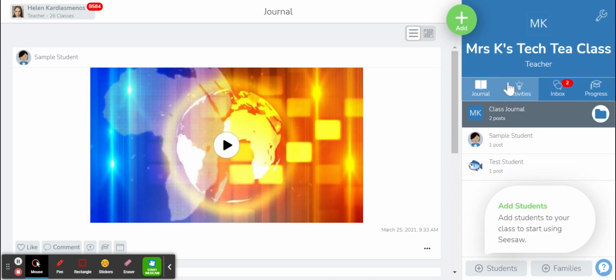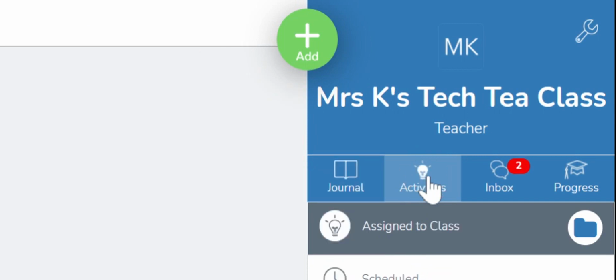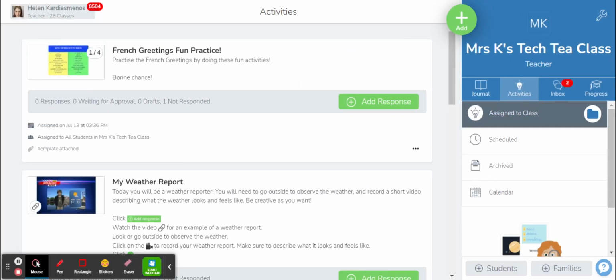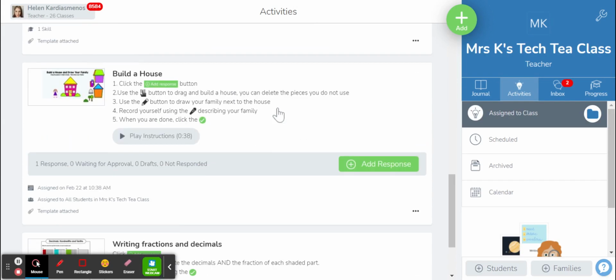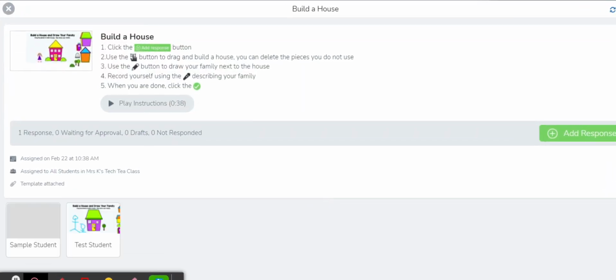Within your Seesaw classroom, you'll notice there's a tab called Activities with a light bulb on it. When I click on this tab, it will take me to all the activities that I've assigned to my students within this class. So let's have a look at an activity just to get an idea of what it is and how it works. We'll look at this Build a House activity. So I'm going to click on it.